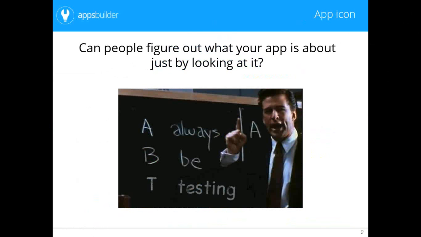Well, the best solution is always the golden rule online: always be testing. Show your app icon to as many people as possible before submitting it to the stores. Not only yourself, but also normal, non-professional people. And try to check their reaction and see if they can figure out what your app is about just by looking at the icon. This is something absolutely important.